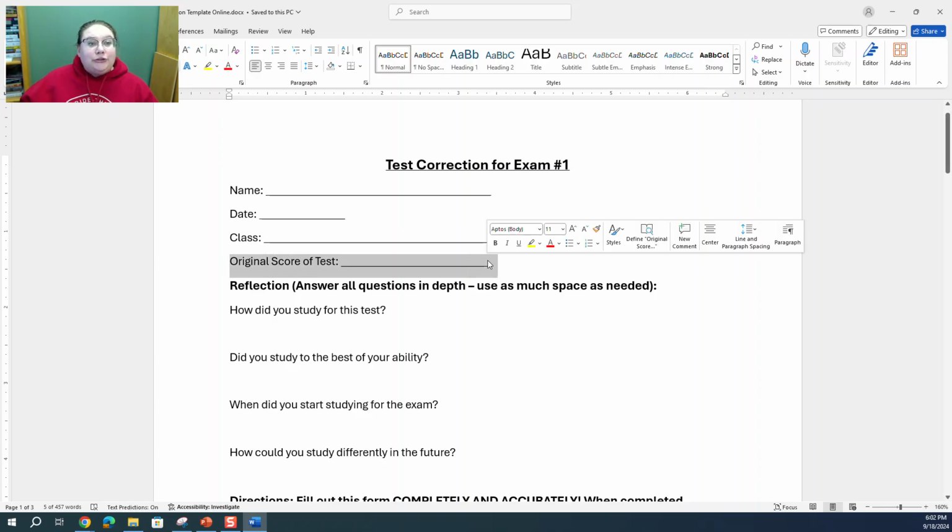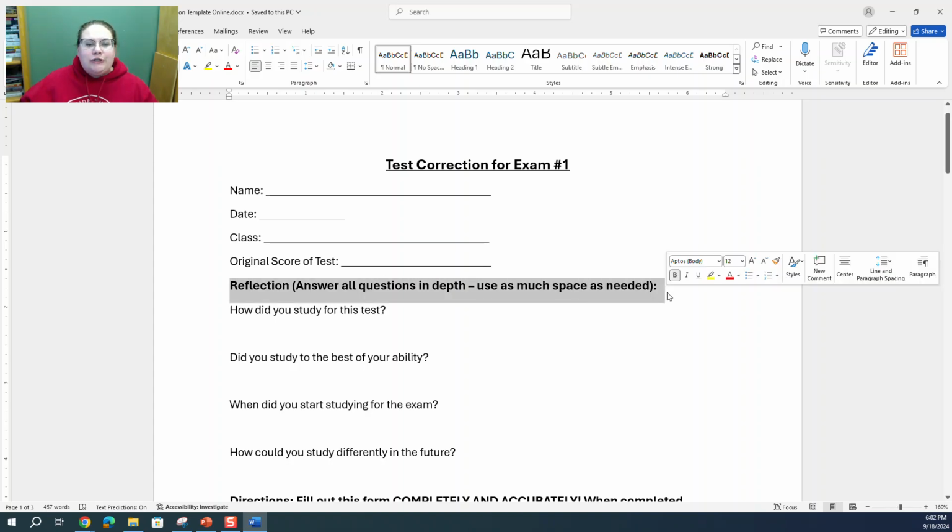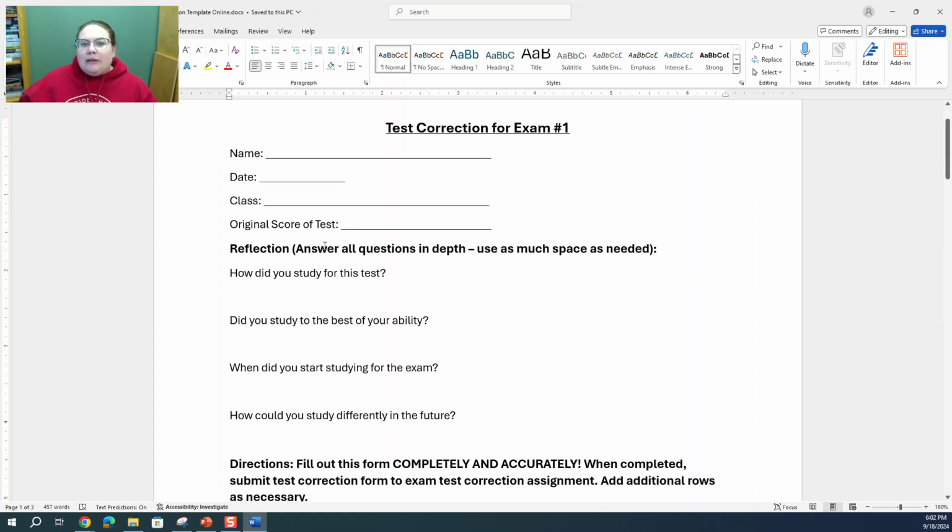What was your original score on the test? And then I also want you to do some reflection, okay? Keep in mind that I've left a space here. You can definitely go over than just a single line. Answer the questions in depth and use as much space as needed.